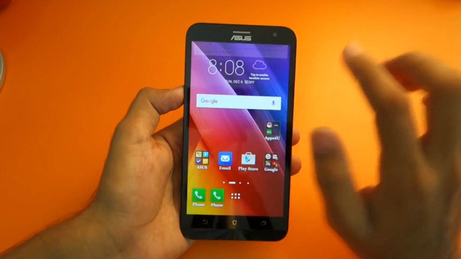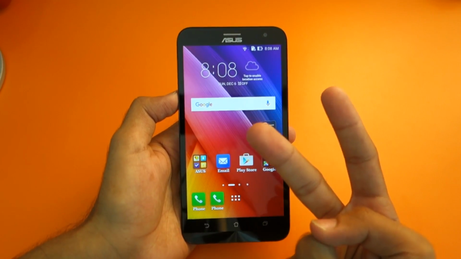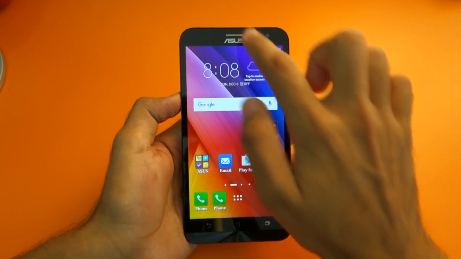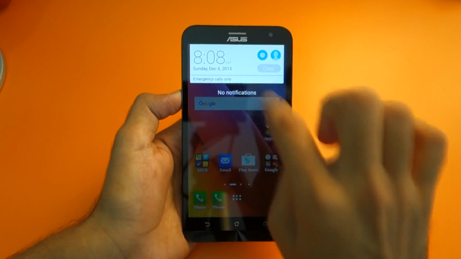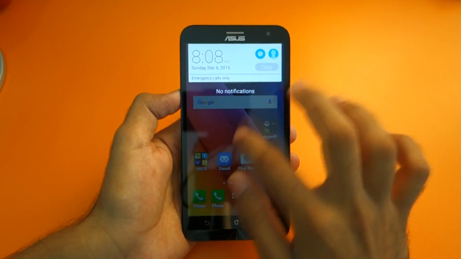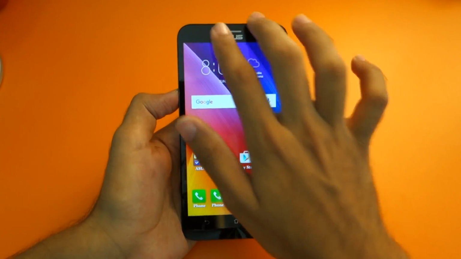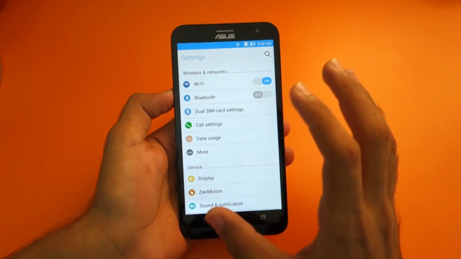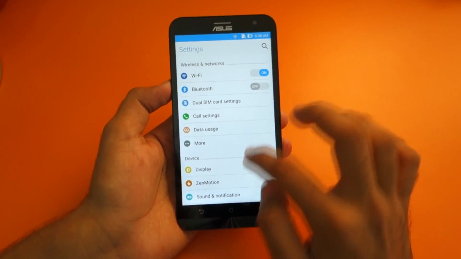And to go into quick settings toggle, use 2 of your fingers and just swipe down. You will get to the quick settings toggle automatically, because with one finger you will just see the no notifications or notifications panel, but with 2 fingers you will get to the quick settings toggle. After that, let's go into settings, and I'll show you some of the very few things in the settings menu.